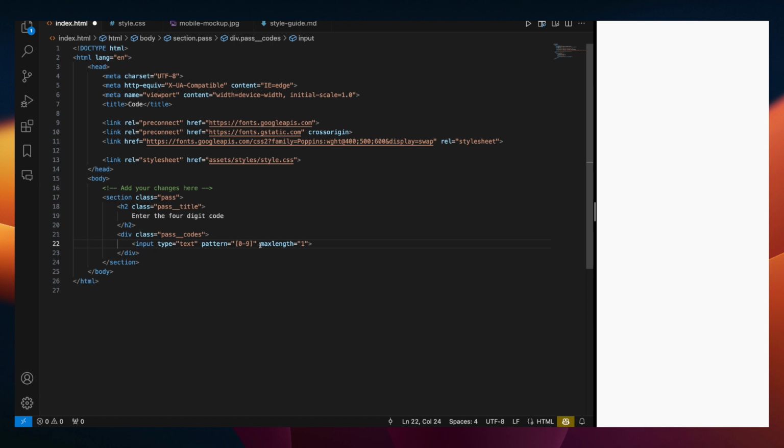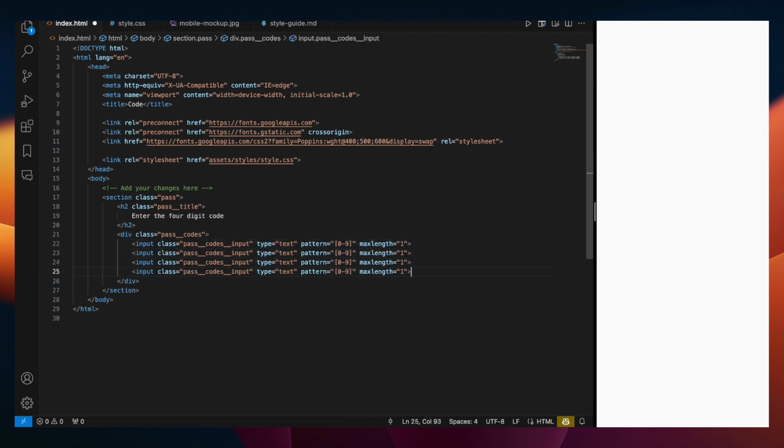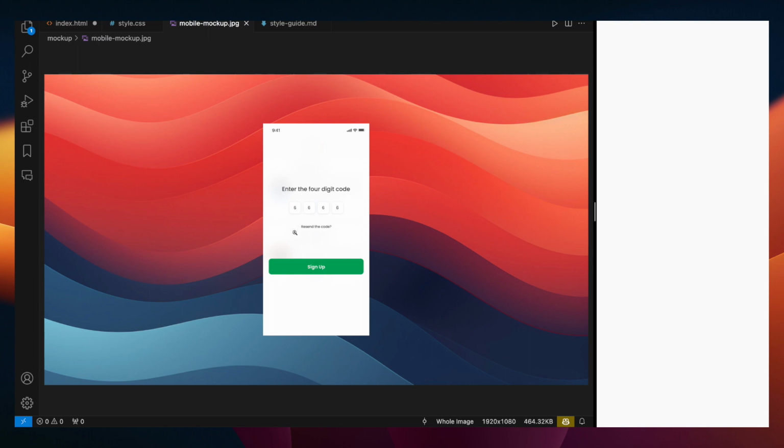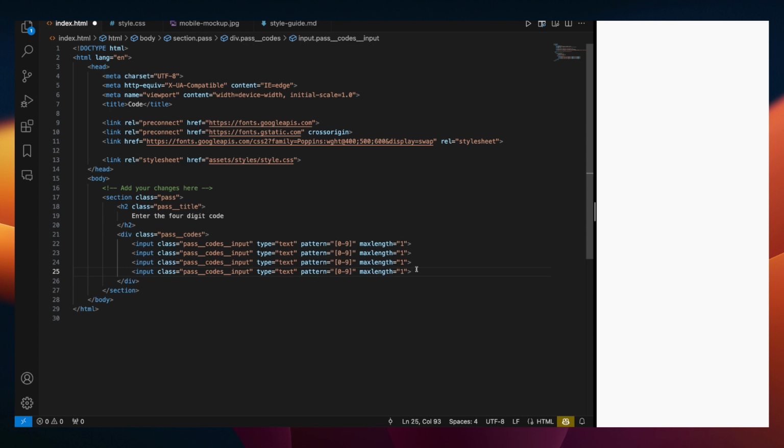And from here, let's add a class on our input. We might not need this, but we might as well just add it anyway. So class pass codes underscore inputs. There we go. Okay, that looks pretty good. And then we'll just copy and paste this for our 4 entries. 1, 2, 3, 4. Yep, our 4 entries. Okay, we have that.